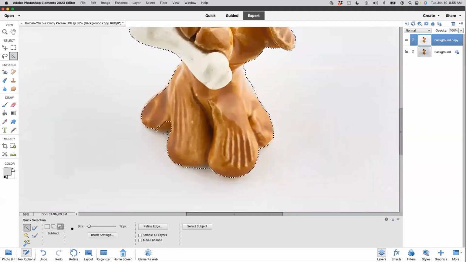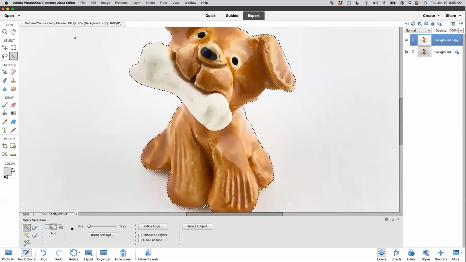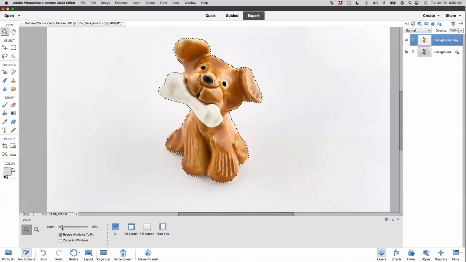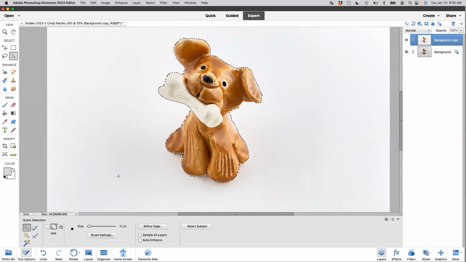Same here, we'll go in, and that one's not working well for us. That's a little better. Okay, we'll go back and hit add and see if we can kind of snag that back a little bit. That's better. Okay, we're still going to make some additional adjustments though. So let's go ahead and grab the zoom. We'll zoom back out so we can see the full product. Go back to the quick selection tool.